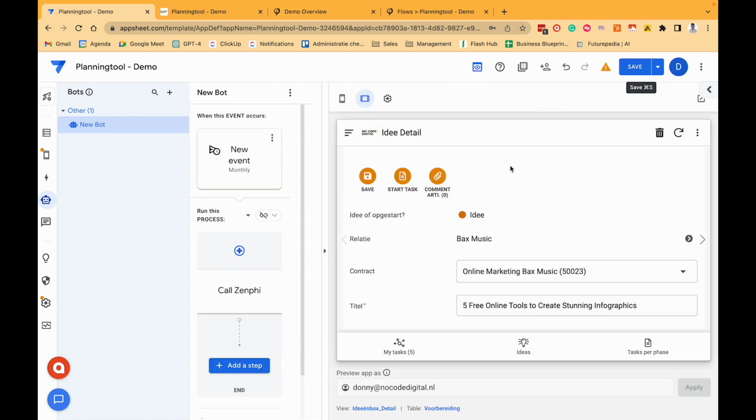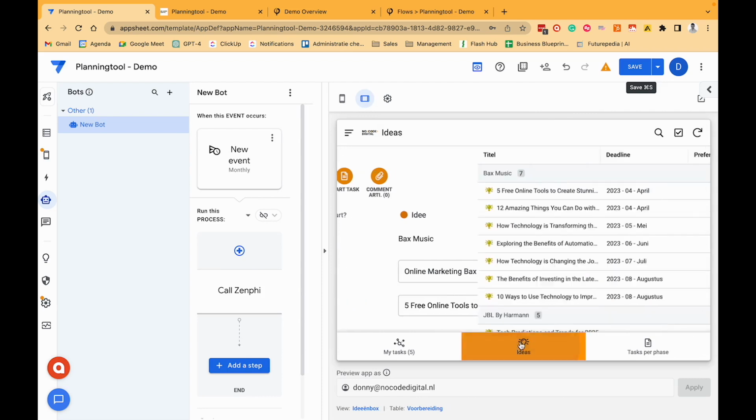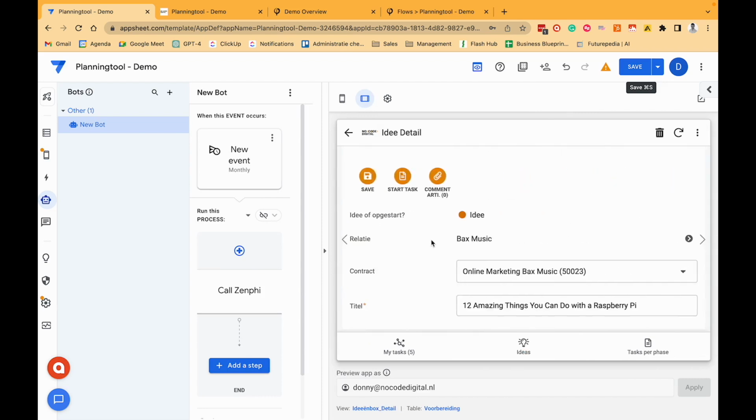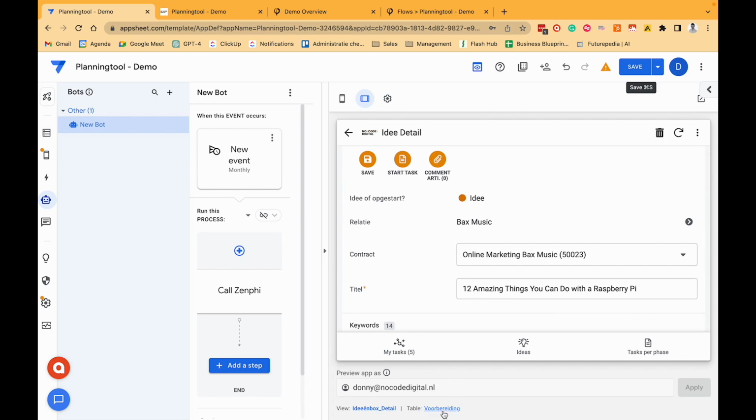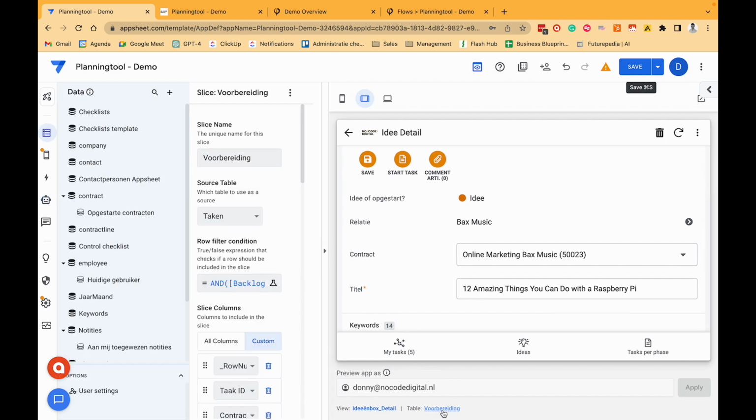Well, if we look at the application, go to ideas, for example, we want to push this article, then it's coming from table Voorbereiding, which is preparing in Dutch. So this is a slice and it's coming from source table Taken. Taken is task in Dutch. So task is the source table.